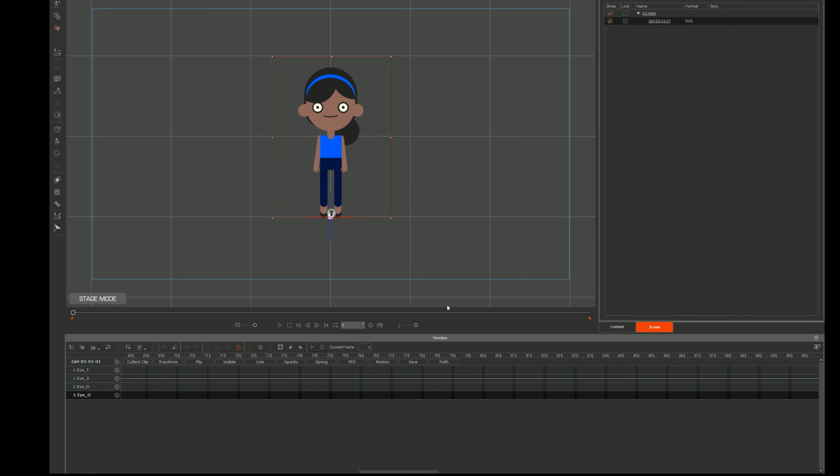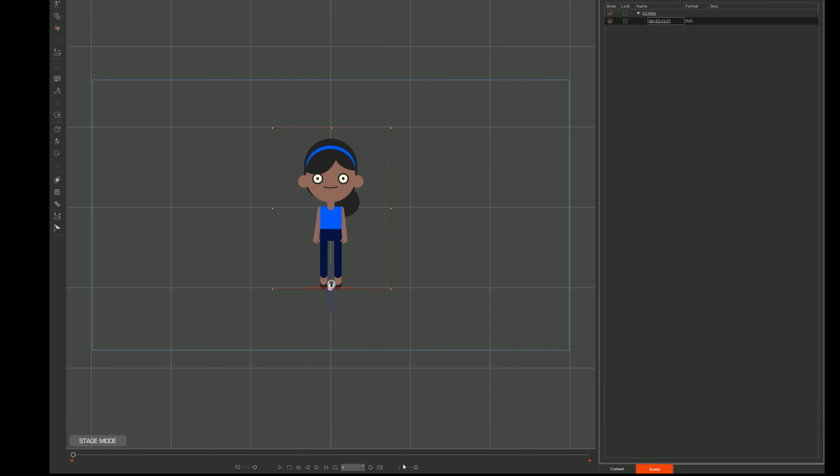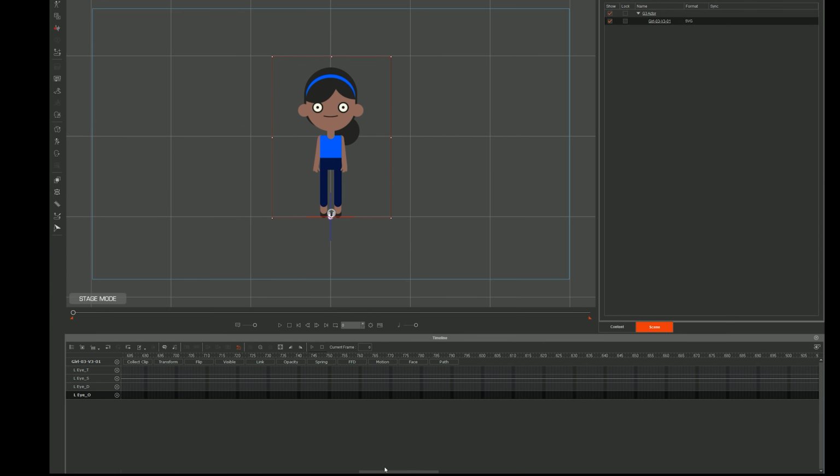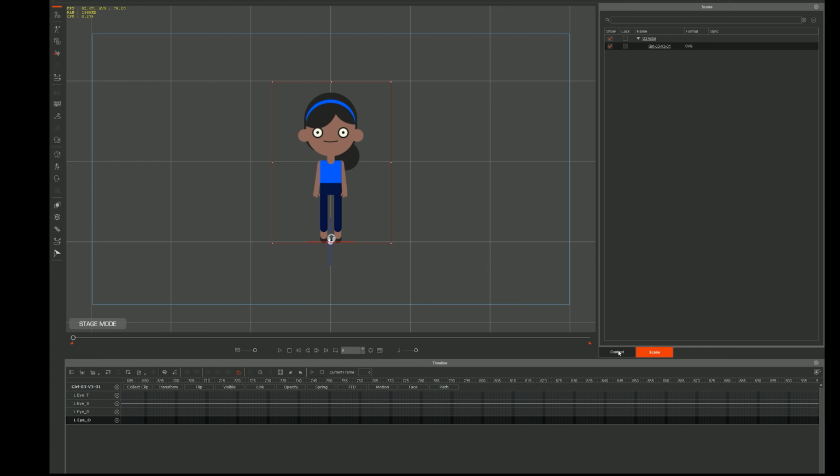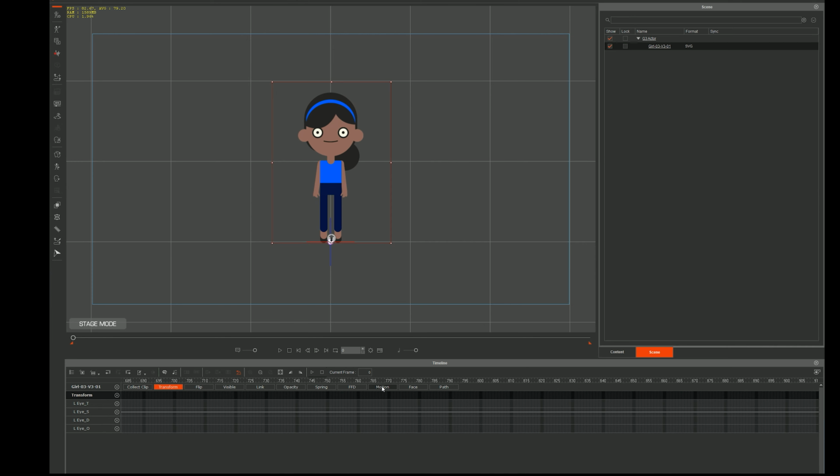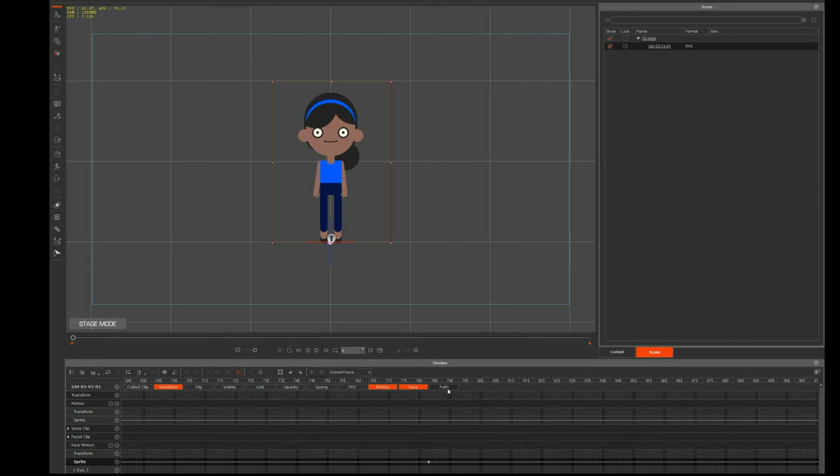Now that we've got her all ready to go, we're going to make sure that we have opened up our timeline down here with this button. And I have clicked on the character in the scene. You can click on her here. If you have multiple things, you can lock things so they don't get moved around once you like them. Once we are ready, we open up our timeline and we open up our transform, our motion, and our face. We'll deal with the other ones as we need to.